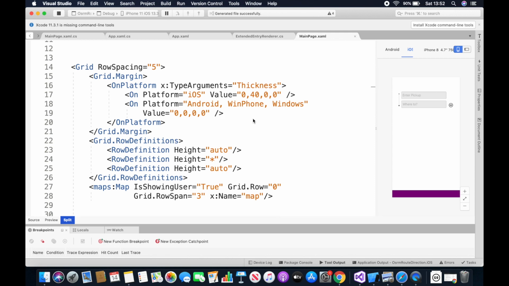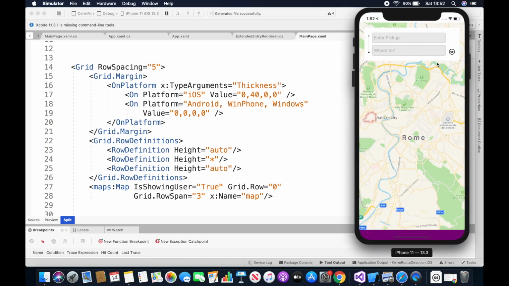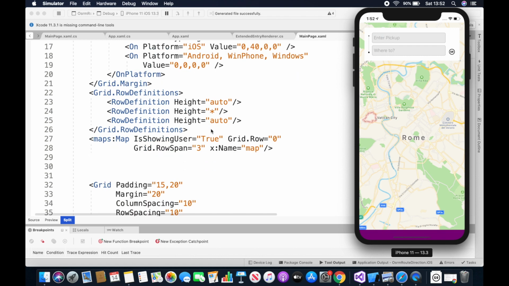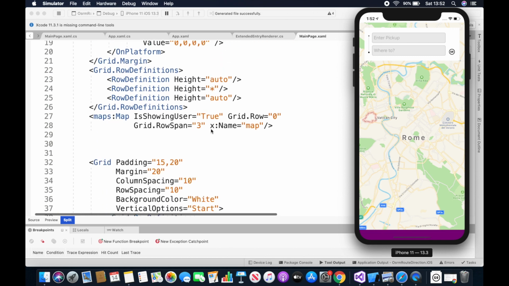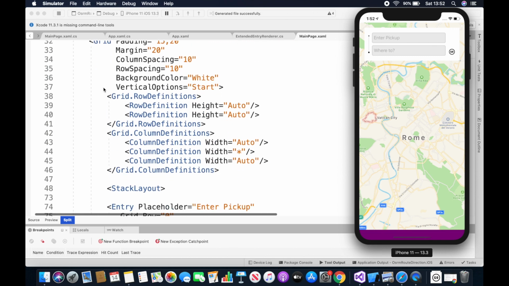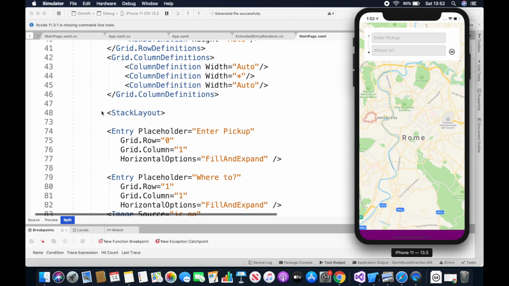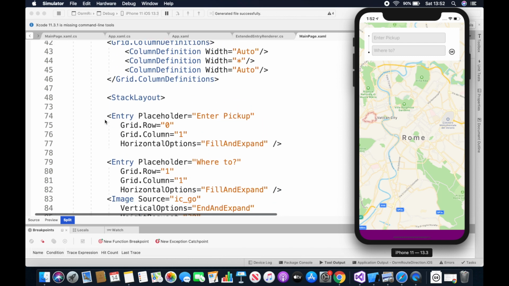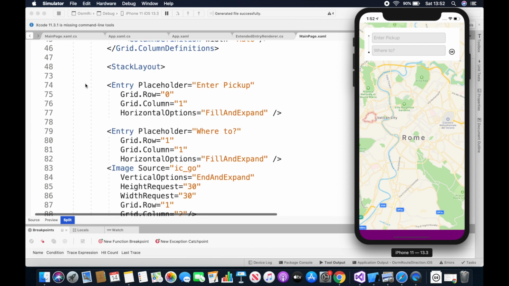So if you save it now, it goes into a very nice space. So we do have a space 40 from the top on iOS as well. So that's been done. So we are done with our first. So the entry has been added.